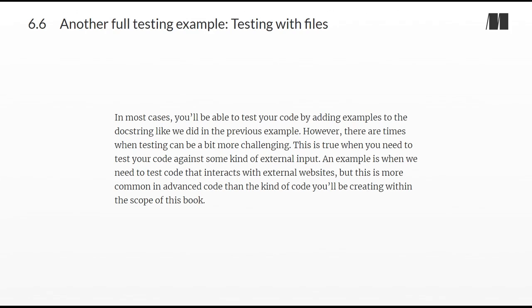Section 6.6, another full testing example, testing with files. In most cases, you'll be able to test your code by adding examples to the docstring like we did in the previous example. However, there are times when testing can be a bit more challenging. This is true when you need to test your code against some kind of external input. An example is when we need to test code that interacts with external websites, but this is more common in advanced code than the kind of code you'll be creating within the scope of this book.